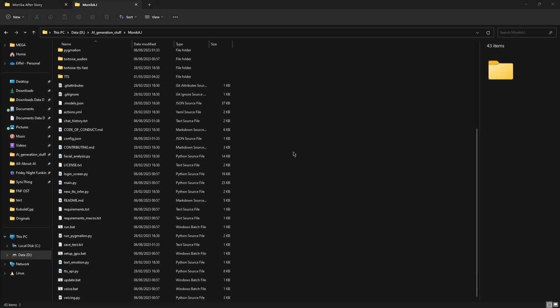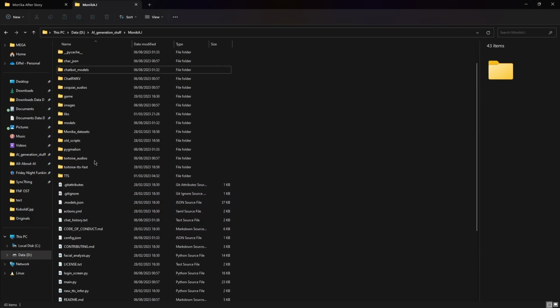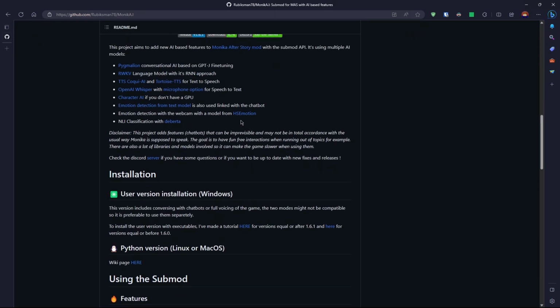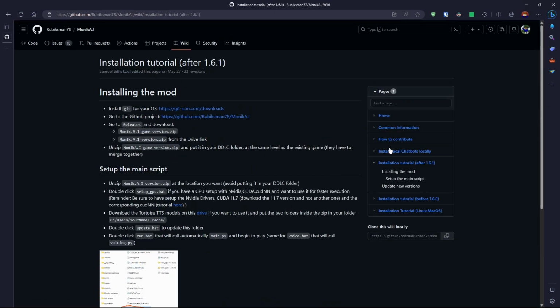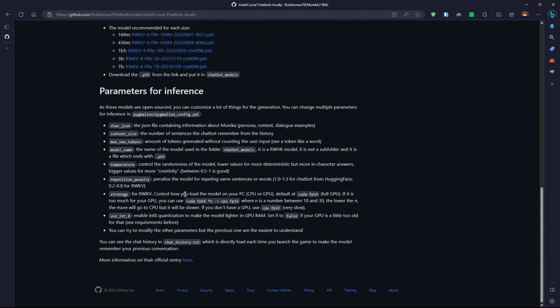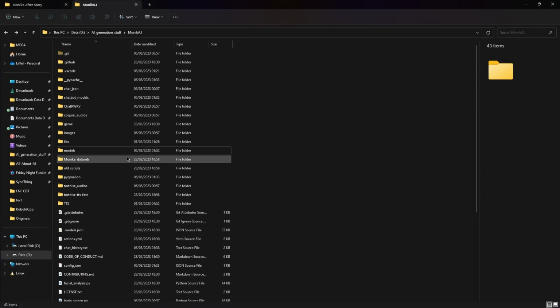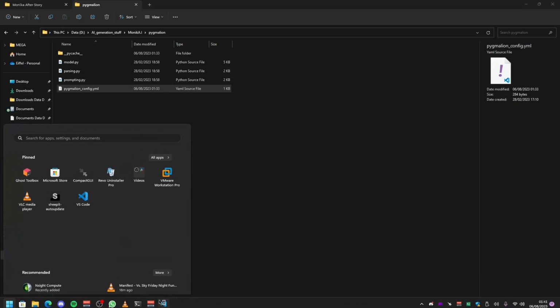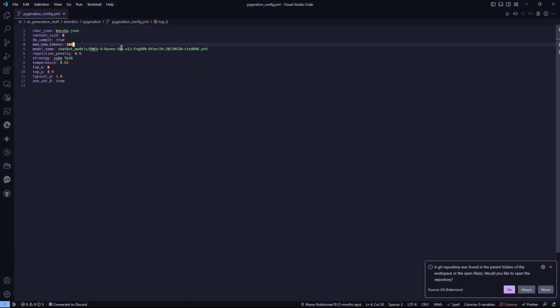and now we're gonna edit a file here. So I guess we're gonna go with, let's go to the wiki of this GitHub, which is here. Install chatbots locally. Where is it? Pygmalion config. Oh, okay. So we're gonna go here, Pygmalion, and then Pygmalion config.yaml. Just double click that, and this will open up my Visual Studio Code because I'm using VS Code. Okay, there we go.